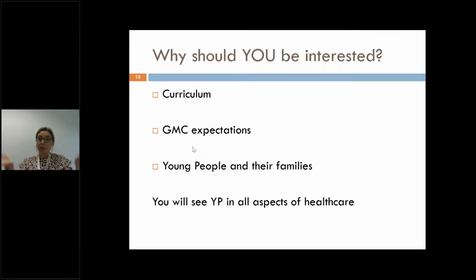And then bringing it back to you, as a trainee or as a health professional, why should you be interested in adolescence and educating yourself a bit more? Well, it is part of your curriculum. There are GMC expectations, but really these young people and their families are going to be coming to you with their issues and hoping that you can understand what they're going through in a bit more detail and help them. And you will see young people in every aspect of healthcare. I promise, whichever aspect of paediatrics you go into, or if you're an adult physician or a GP or working in any kind of setting, you will come into contact with somebody between the ages of 10 and 24, I'm pretty sure.